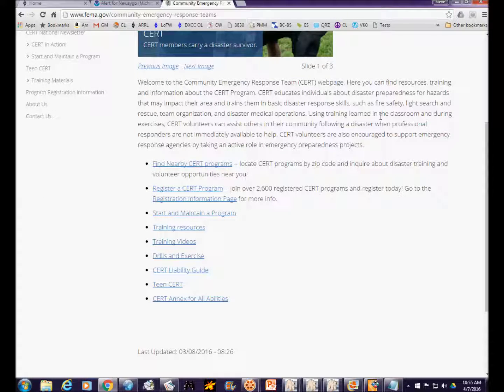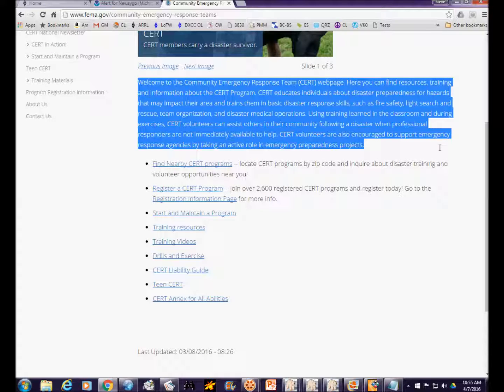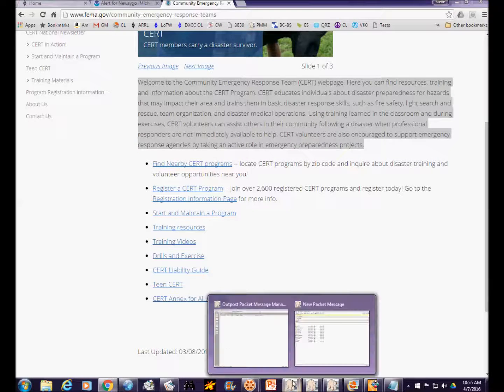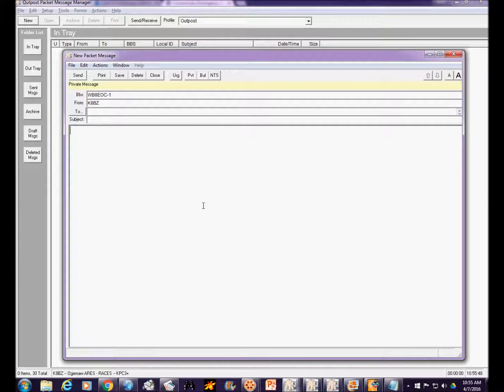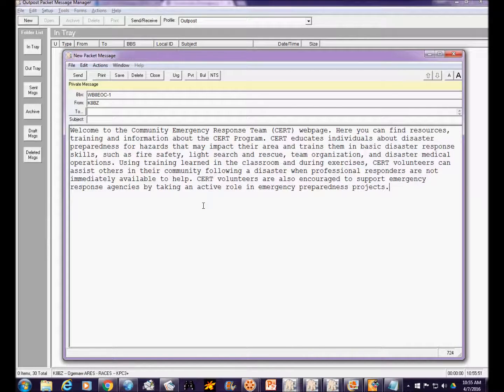So you get to an internet page, and it doesn't matter. If it's something that needs to be used in a message, you can drag a mouse across whatever the data is in an internet page, do a right click and copy it. Go to Outpost Packet Message Manager, create a new message, and paste that information directly in the message, right off the web page. So copy and paste is a huge tool to use for creating messages in Outpost, and any digital program for that matter.